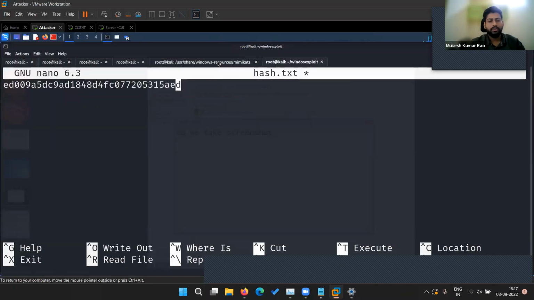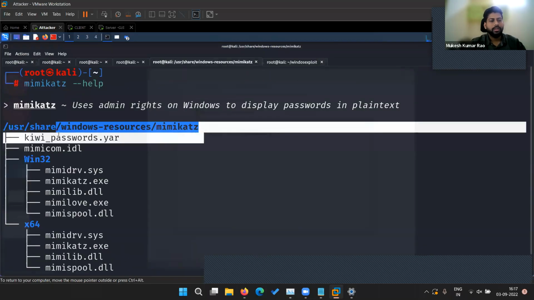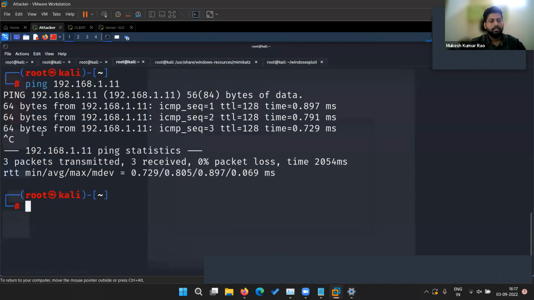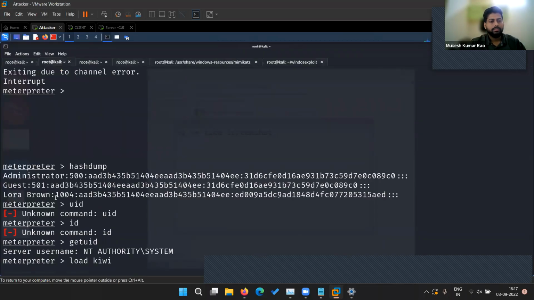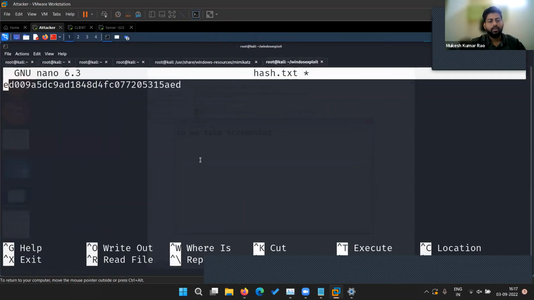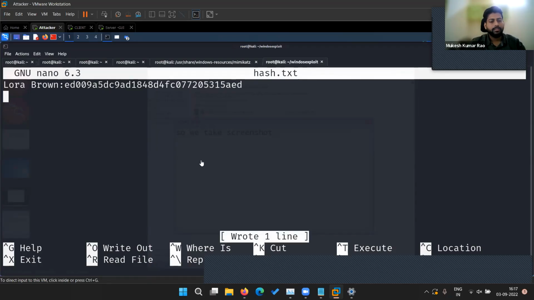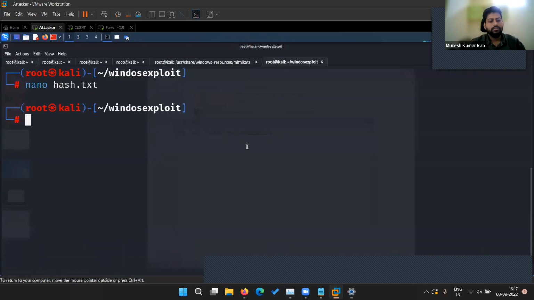So this is the hash file we have got. One more thing we have to add is the username. This is how we have to use it exactly, because John supports a very specific format. So if you go there, this is how it looks. This is the format that you have to use, copy paste, and then you can save the file and exit.